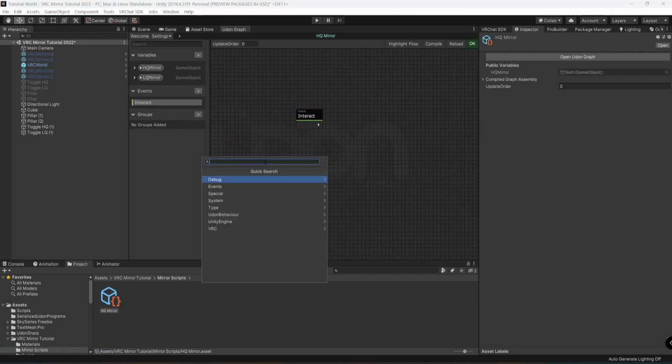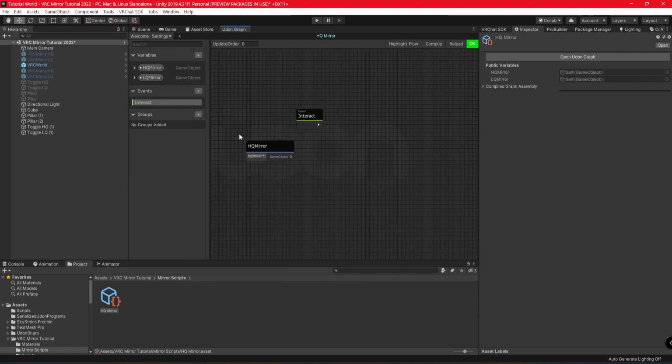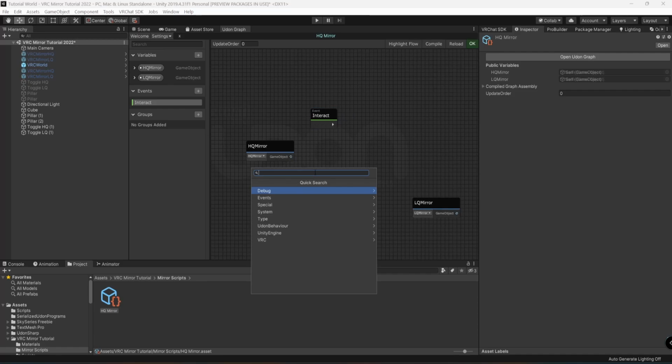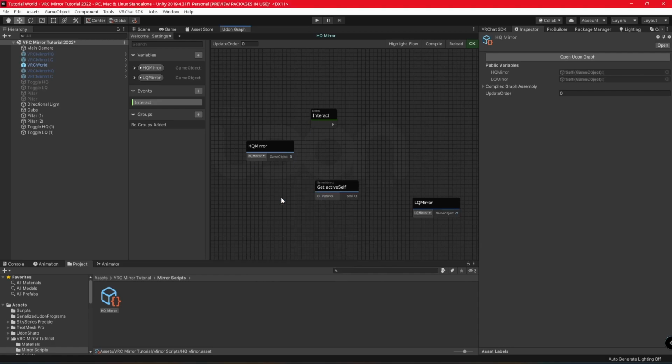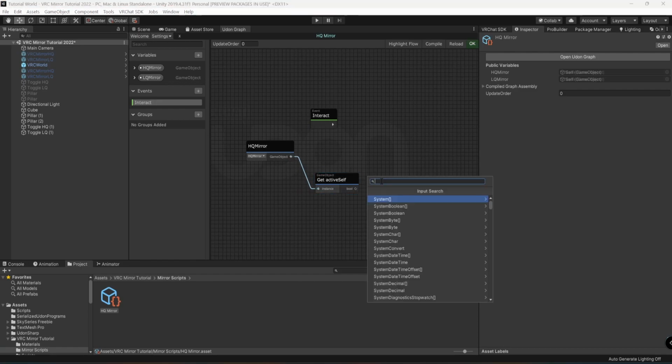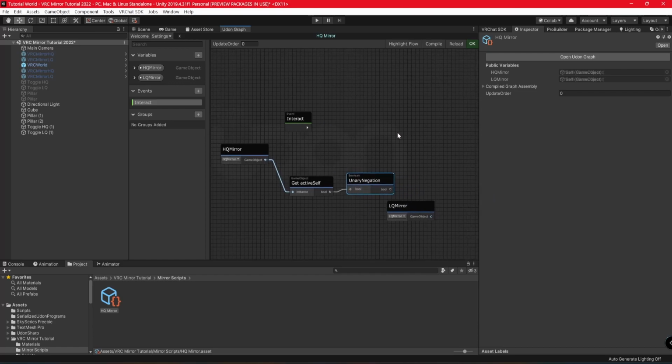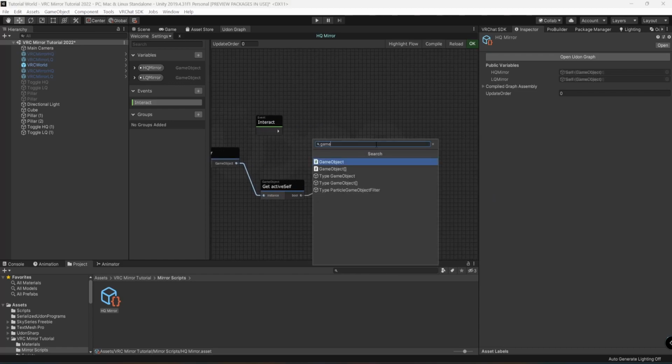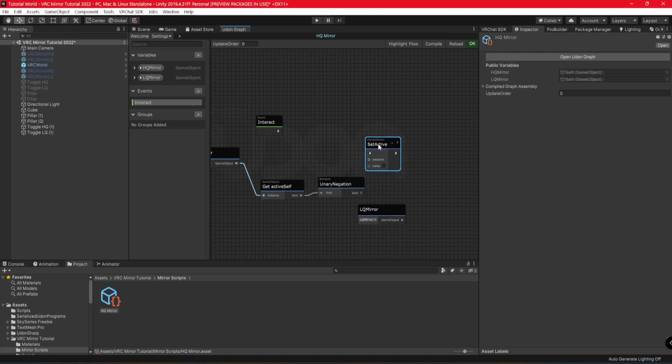Okay, now we're going to drag and drop our high quality mirror and low quality mirror over here. Now we're going to do game object get active self. So this is going to be checking if the mirror is turned on or off. And then from this bool here, we're going to drag and drop it. We're going to type in unary negation. Okay, then we're going to hit space, game object set active. This will be setting the object on or off.